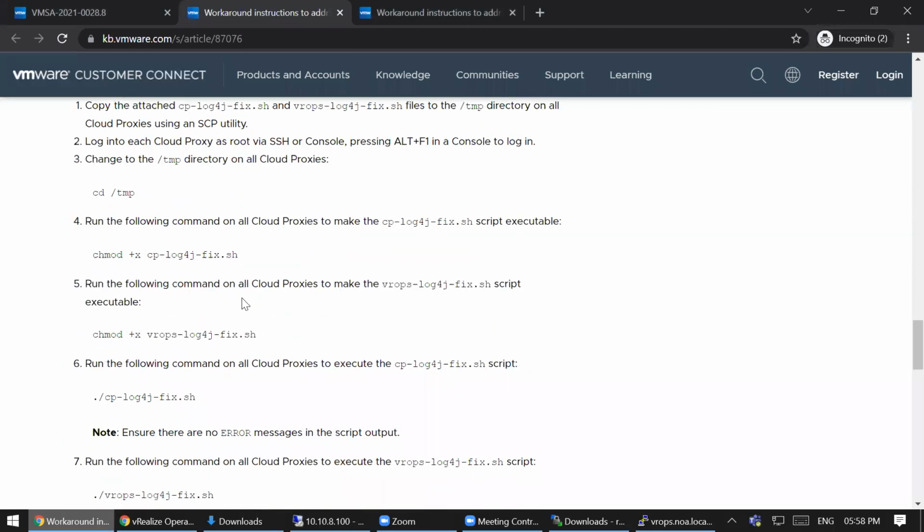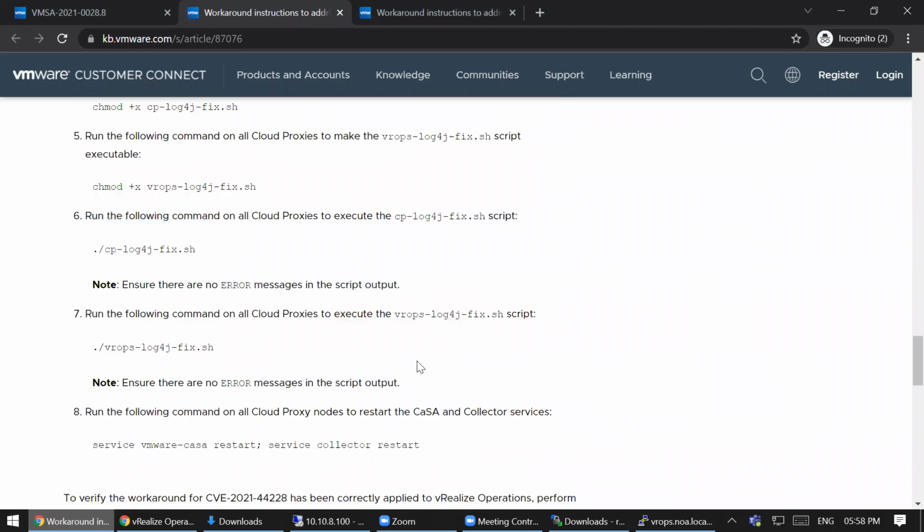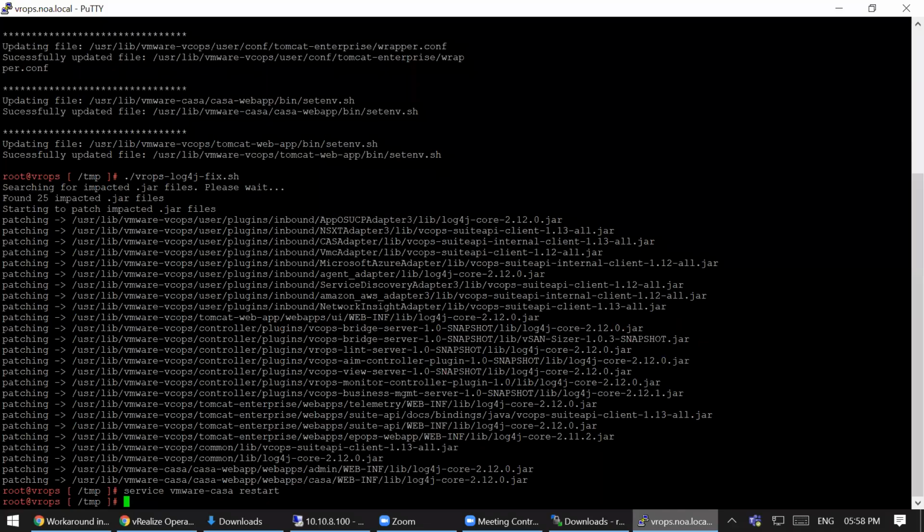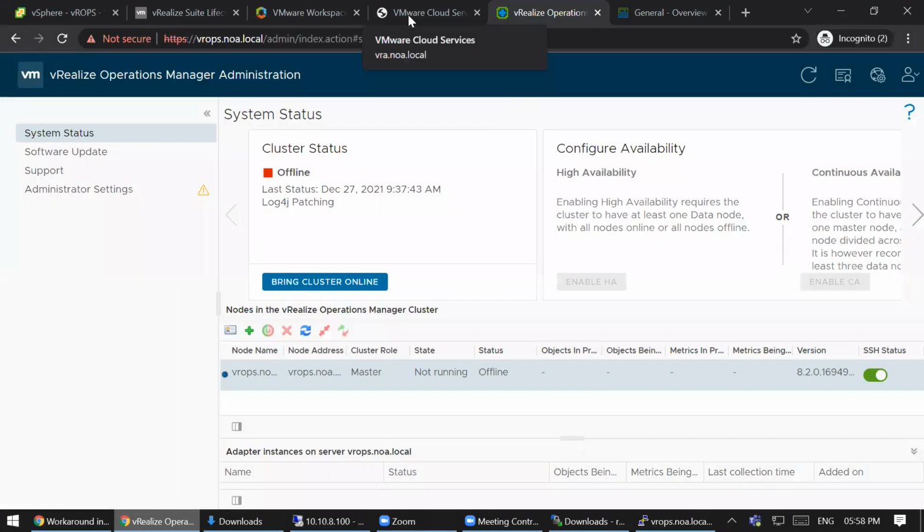Once that's done, I don't have a cloud proxy, so we can skip this. And these are the steps to validate if the patching has been successful. So the service has been restarted. Now we can go ahead and bring the cluster online. Let's see if the UI is accessible. I'm just refreshing it once.